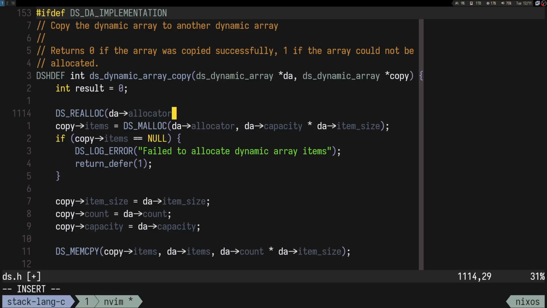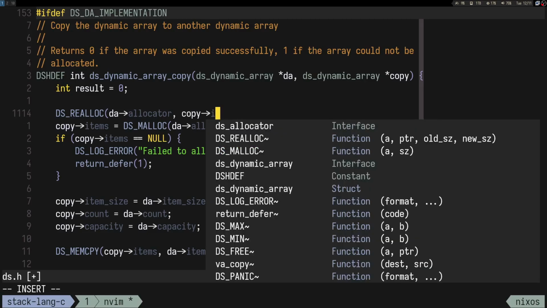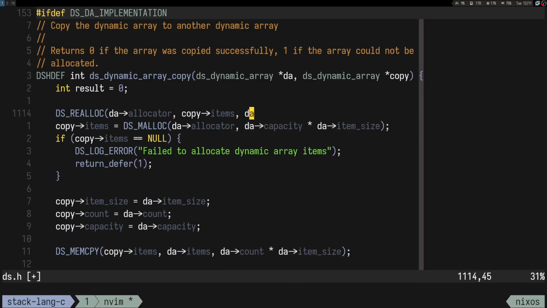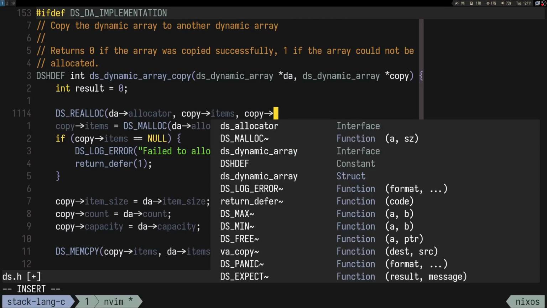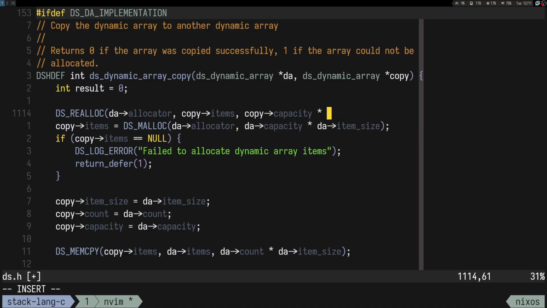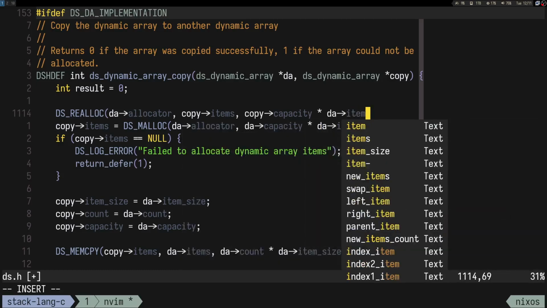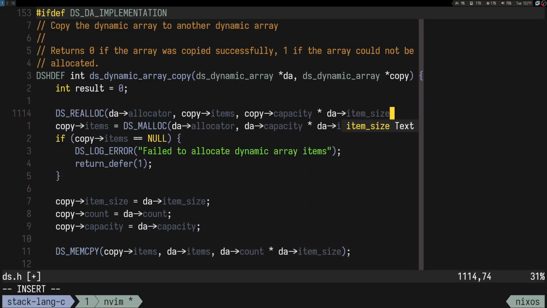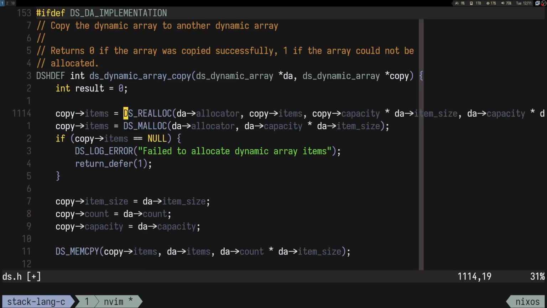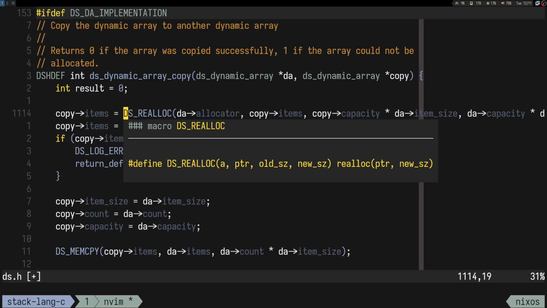The allocator, the pointer, so copy items, da capacity, so it's old size, which means it's copy capacity times the item size, and the new capacity is this one. So maybe like this it makes sense, because we just realloc, right? So realloc takes in the allocator, pointer, old size and new size, right?